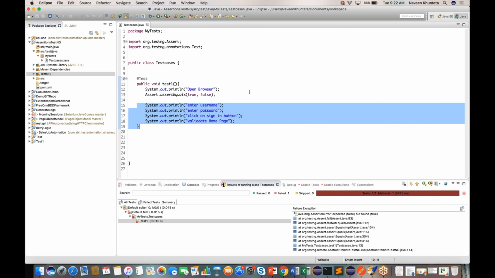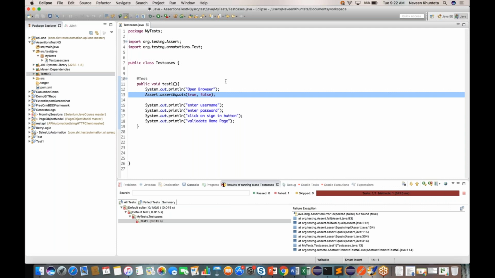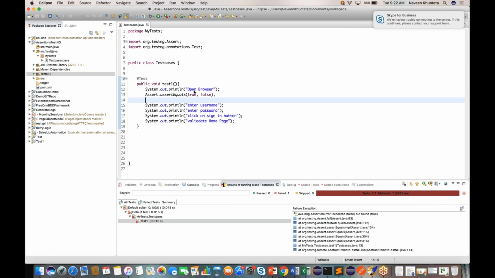Sometimes it is good to put a hard assertion, sometimes it is not a good practice. So how to check what is a good practice? Good practice is, guys, if the browser itself is not getting opened, then it is important to put a hard assertion. There is no point in executing other steps. If your browser is not opening, how will you execute other steps, right? Enter username, enter password, click on the sign in button.